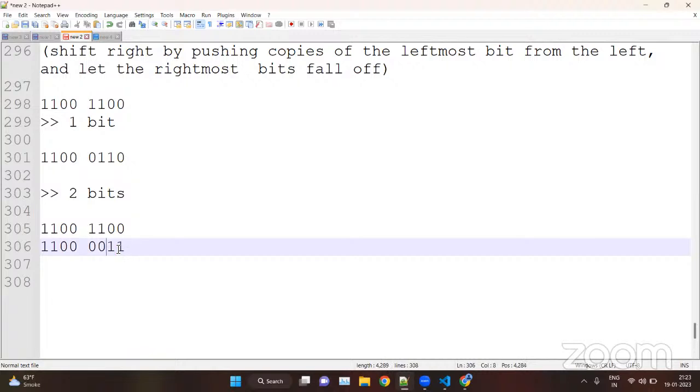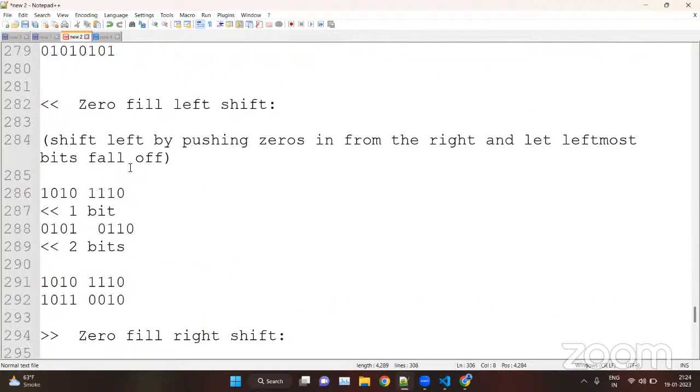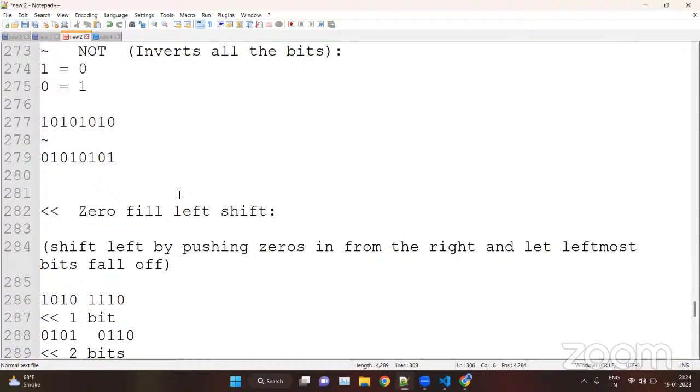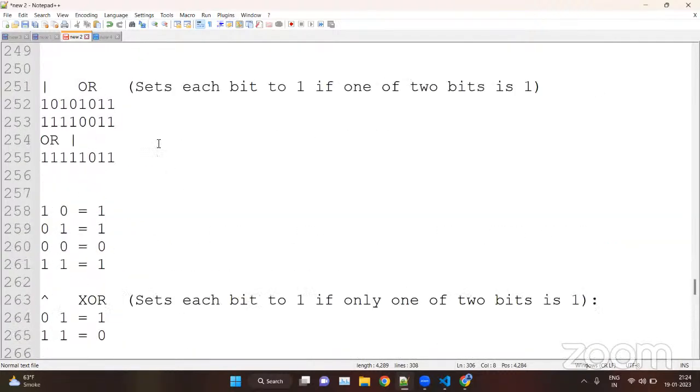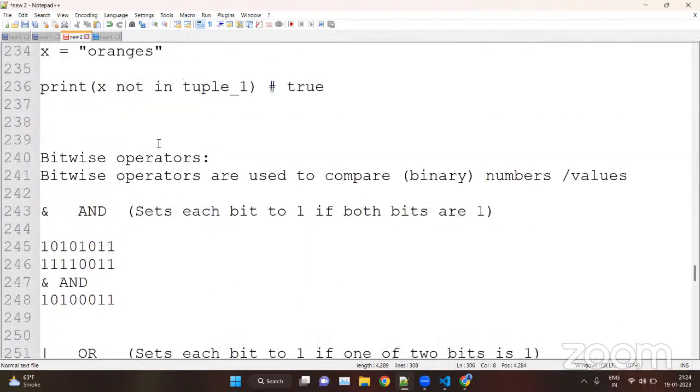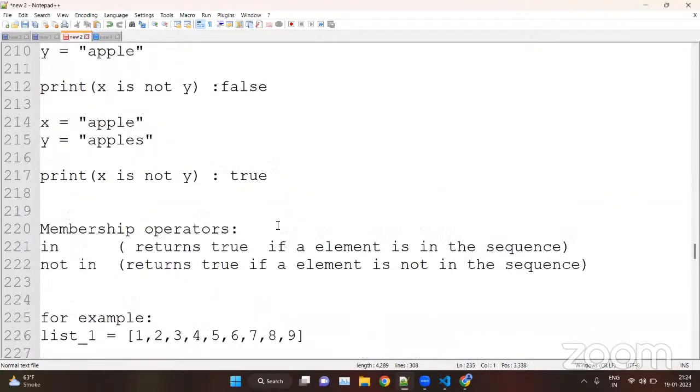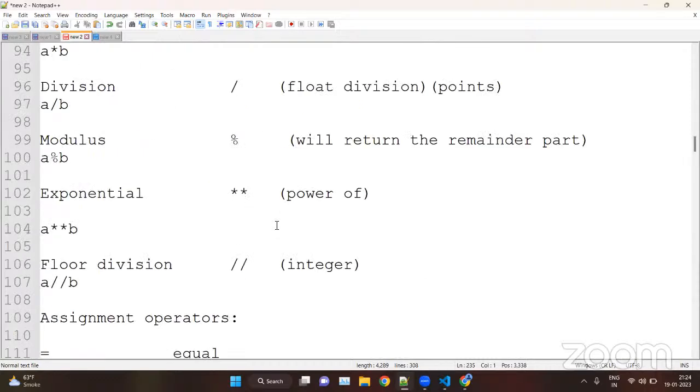Okay, so this is how you can use this right shift or left shift. You can use this in Python. So we will use bitwise in the next upcoming sessions, how to use it with Python. Okay. So these are the operators.